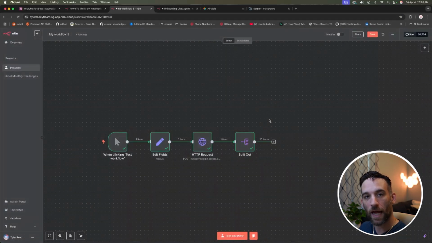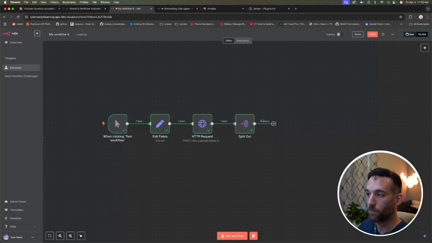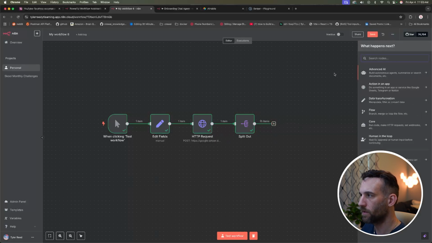So what we want to do now is we want to scrape all of this information and then store that somewhere. Okay, now it says it output 10 items. Now what you don't need to do is do a loop. I know the first thing is, we may need to loop over 10 items. No, you don't. By default, n8n is going to execute the next node, in this case, 10 times over each of the items, okay?